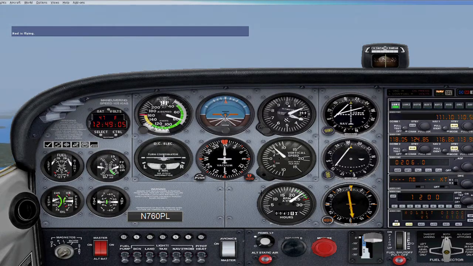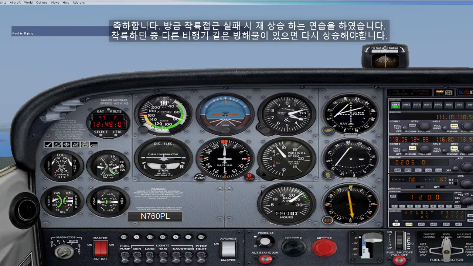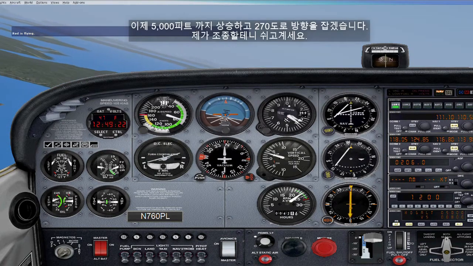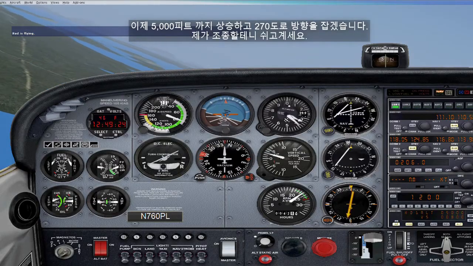Congratulations! You've just simulated making a missed approach from a landing, which is what you would do if you get to the runway and there's something else on it, like another airplane. Okay, let's climb back to 5,000 feet and we'll turn to a heading of 270 degrees. I've got the airplane, so kick back while we climb to altitude.